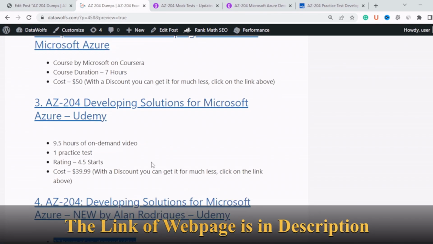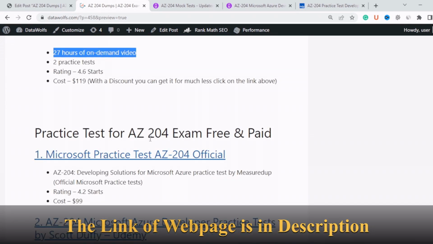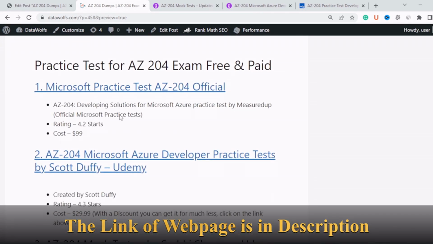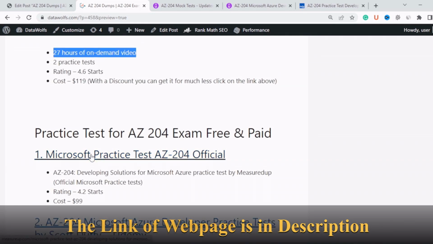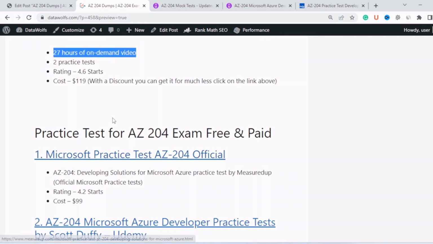After completing all these four courses, you can practice for the AZ-204 exam. There are 3 practice tests available. Just to mention, I am using a post published on datawolves.com. I will add the link in the description. You can directly click on that link and you will land on this website.